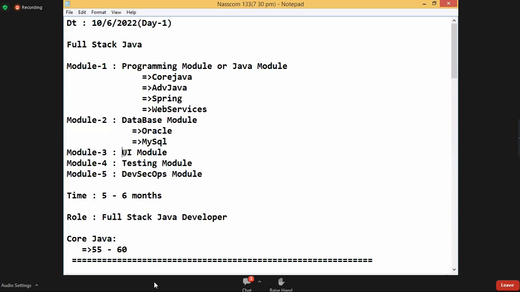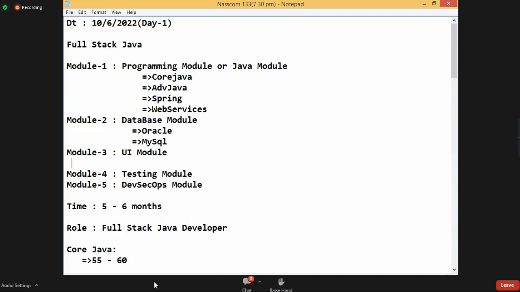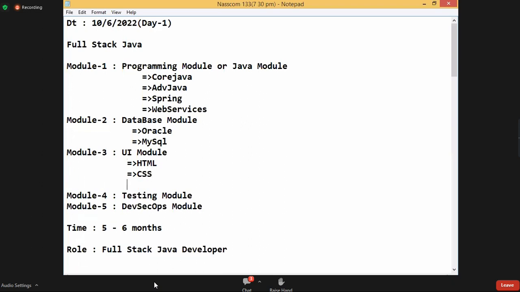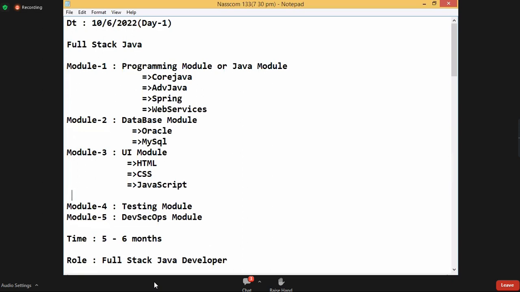Under the UI module, they cover HTML, CSS, JavaScript, and Angular. Whatever the latest version available in Angular, they train it.